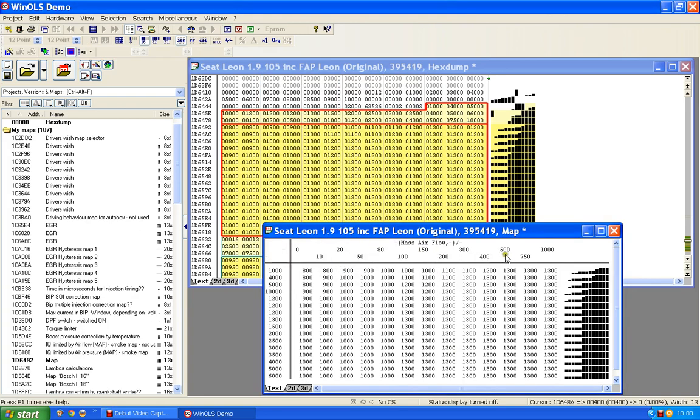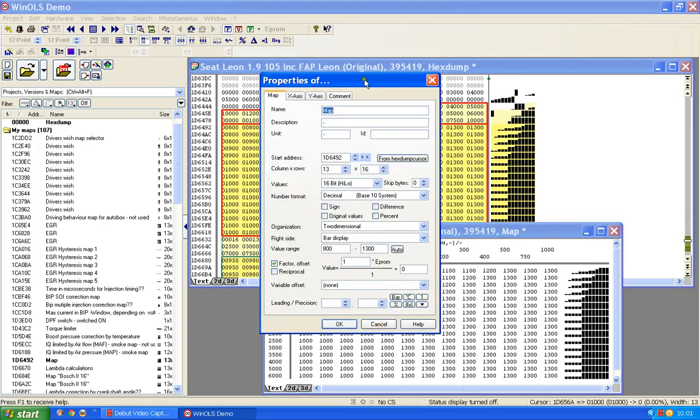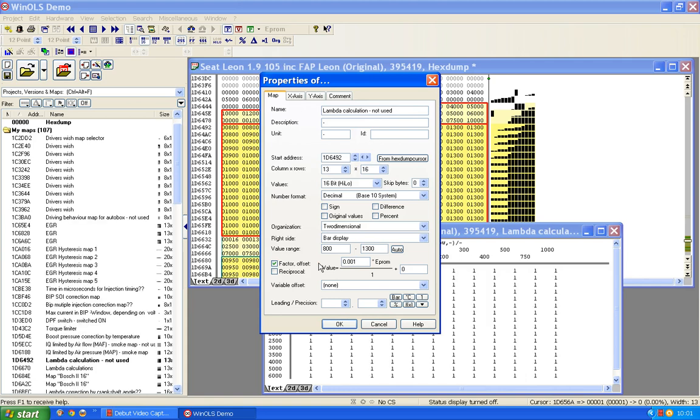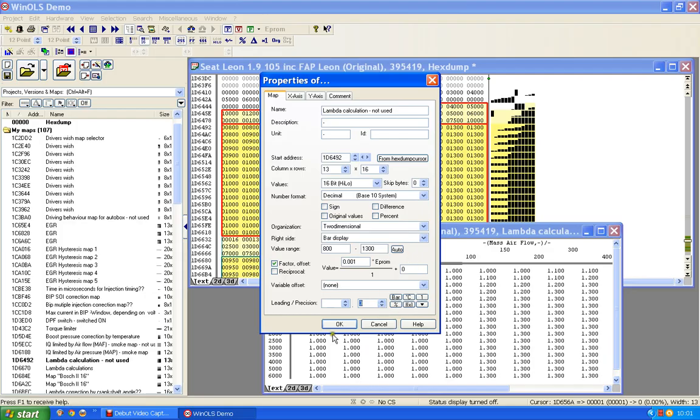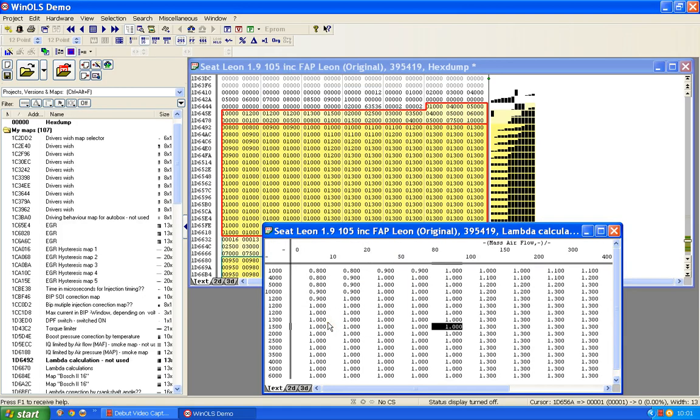Now that's given us relatively sensible figures, up to 1,000, 900 on the others, but up to 1,000. So reasonably sensible. If we were to take these, let's assume then that these are lambda calculations again. So lambda calculation. I'm just going to tag on the end not used, because I can't see any way this map is being used, so we'll tag that on the end as a reminder. Now we used 0.001 in there last time, and we went for at least 3 places after the decimal point. I'll say OK to that.